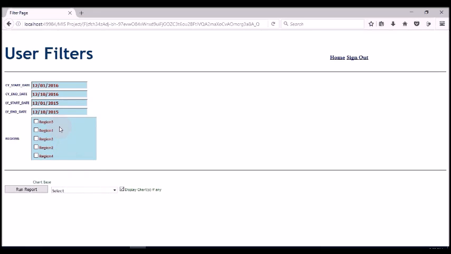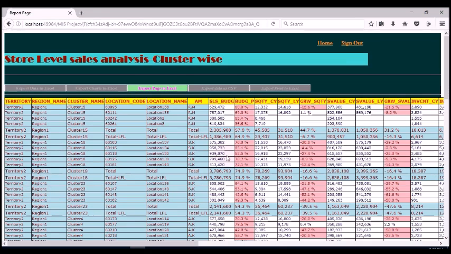And here I have to select the region also. There are 5 regions under KSA. I am selecting only 2 for demo purposes, and I am clicking on the Run Report button, which is going to generate the report. Now we can see the report is generated, and in order to get the report in Excel, there is one button provided, Export Page to Excel. I am clicking on that.